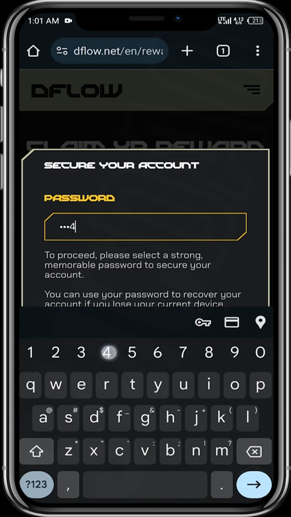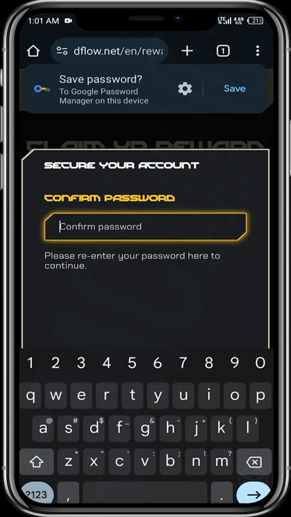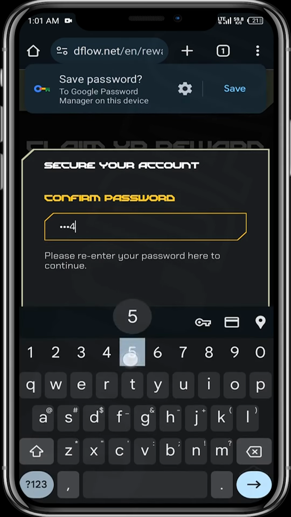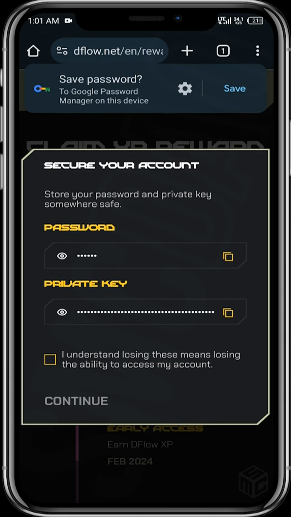For this tutorial purpose, I'll be using the password 123456. Then I'll also be confirming the password again. Alright, so set password. Let's wait for this to load up. Alright, so the password is set and our private key has also been given.